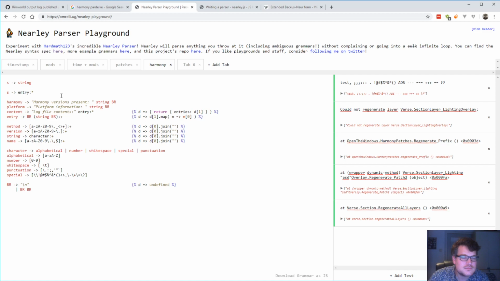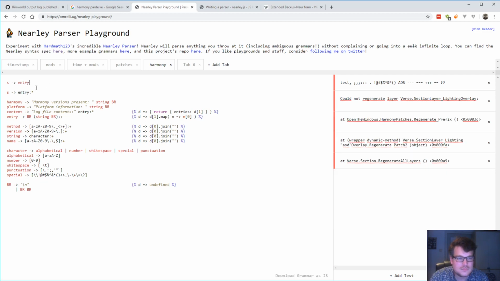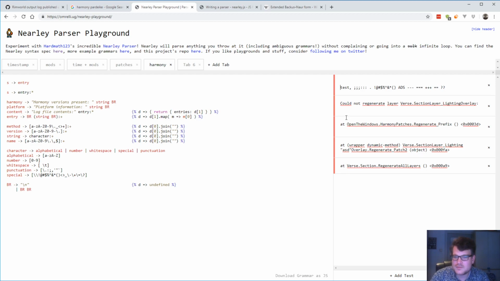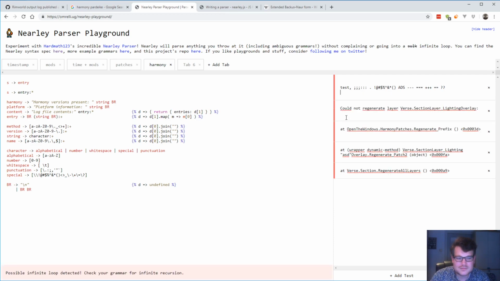So an entry, this should now work, theoretically. So an entry starts with an enter and ends with an enter, and then gives an infinite loop. Why though?